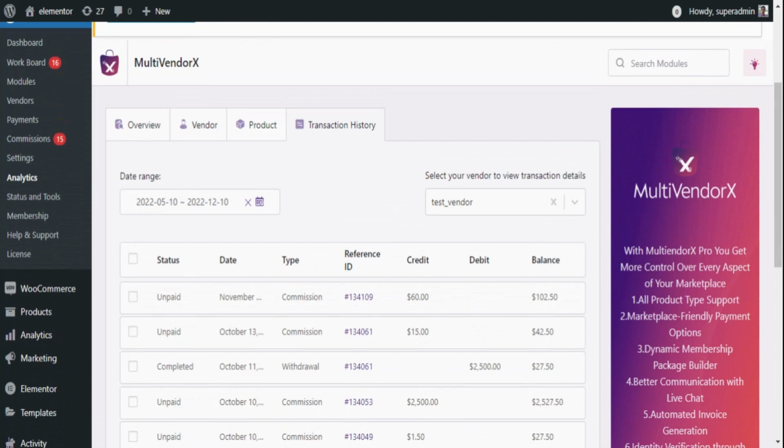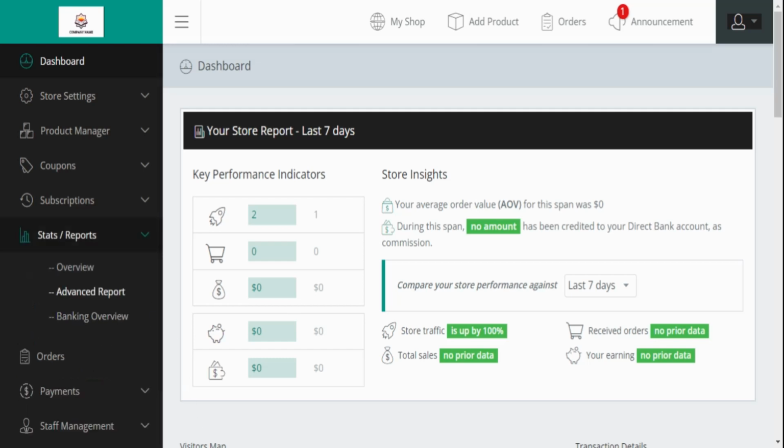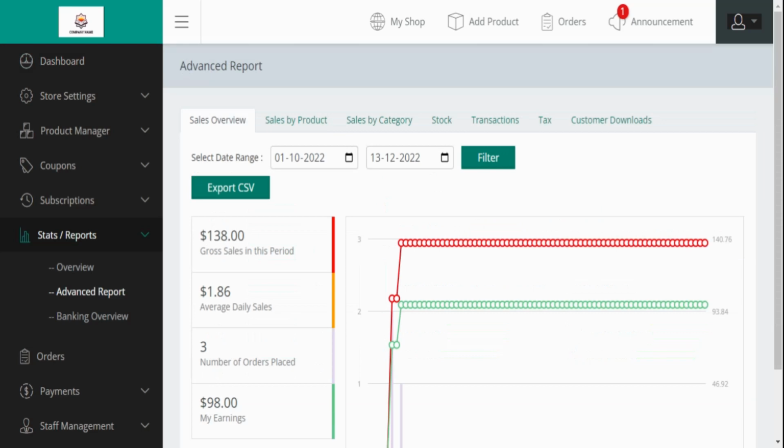Just like the admin, for the vendors, it is equally important to maintain their own reports, assisting in counting all the business strategy. Let's understand the types of reports under the Advanced tab. The first tab that appears is the Sales Overview tab.